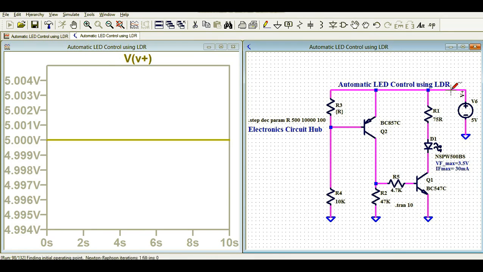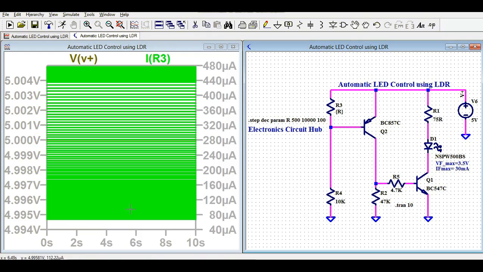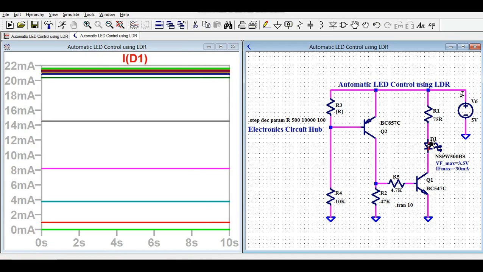This is your 5 volt, and this is your LDR. If you look at the current, it is changing here from a few microampere, let's say around 64 microampere to 480 microampere. And let us first analyze what is the current flowing through your diode. So this is an important thing.